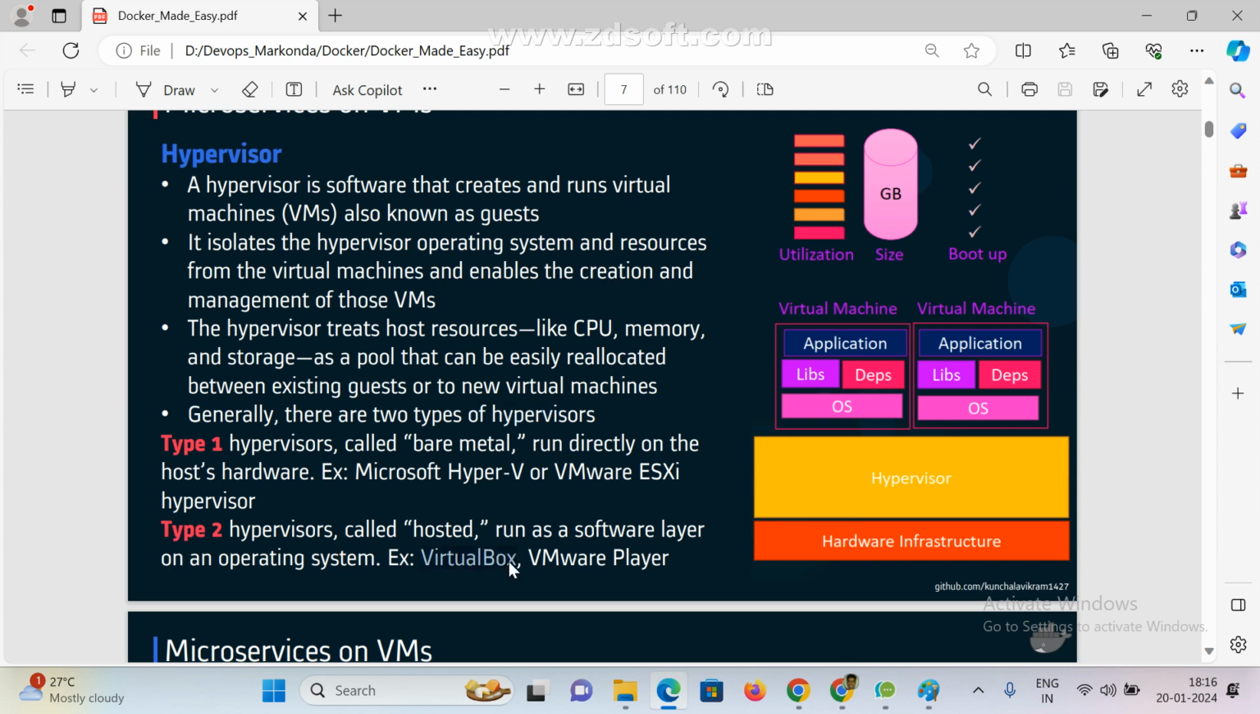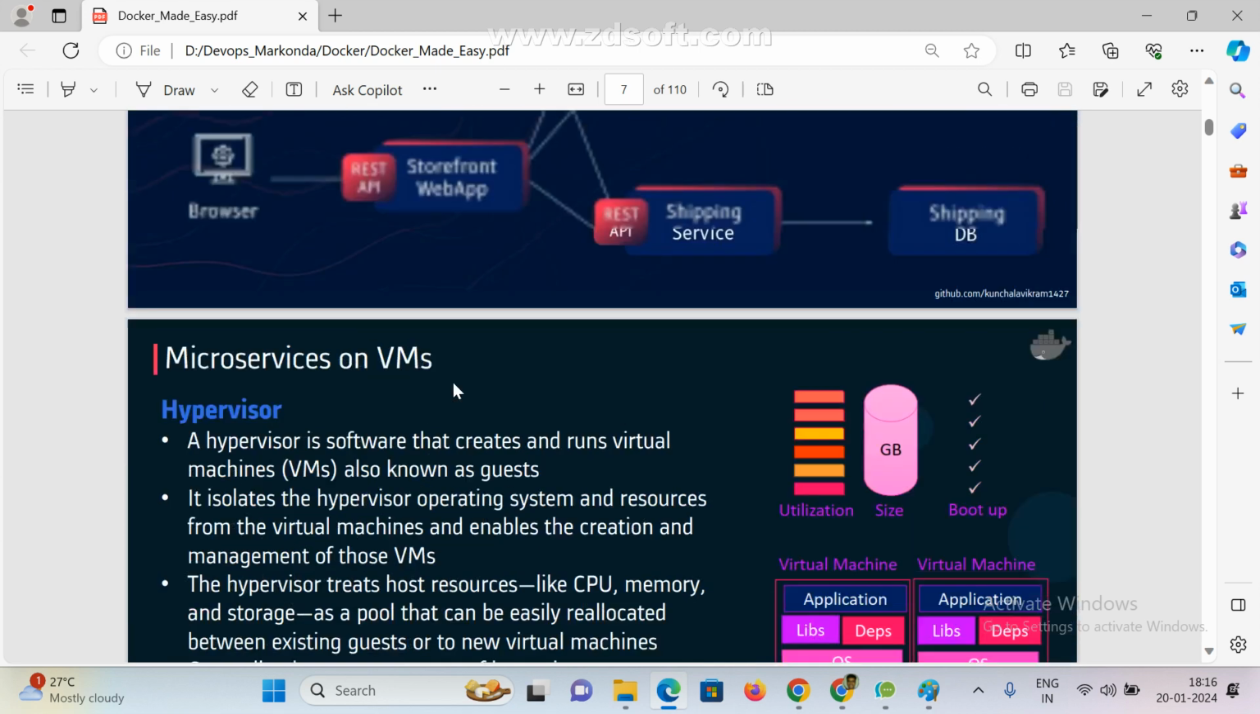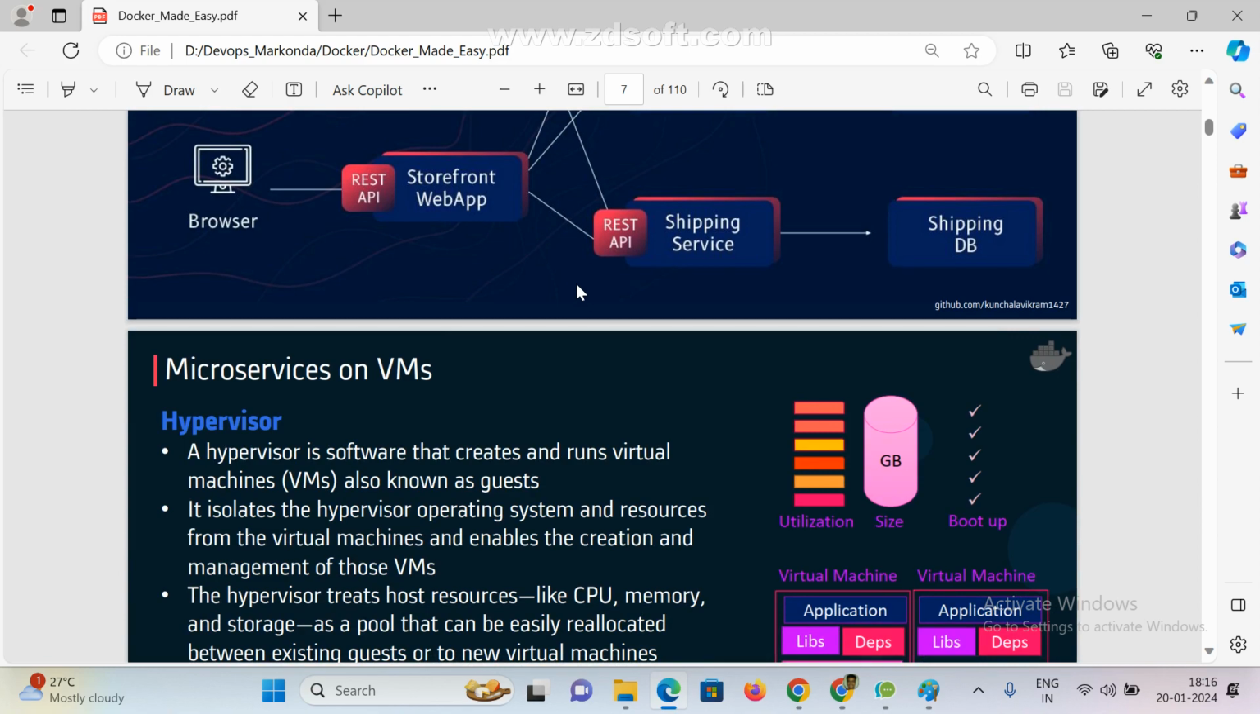Examples: VirtualBox, VM machines, and all. And if you want, Microsoft Hyper-V and VMware ESXi, these are the types. We can use anyone. Anyway, nowadays we are not going to use this one. We are using microservices directly, right?